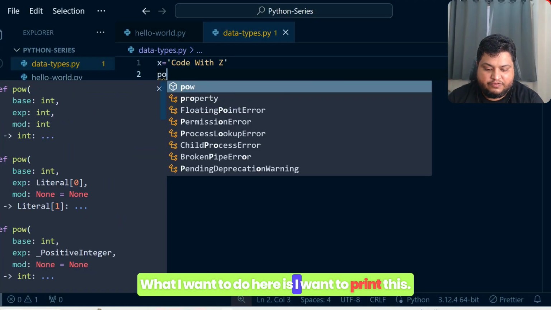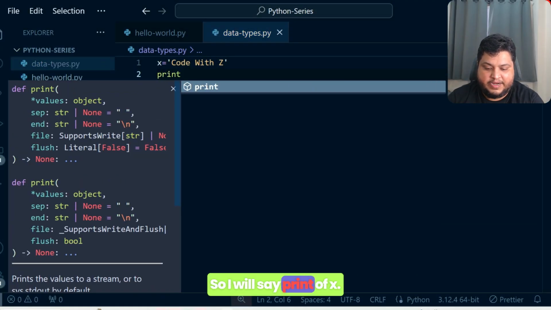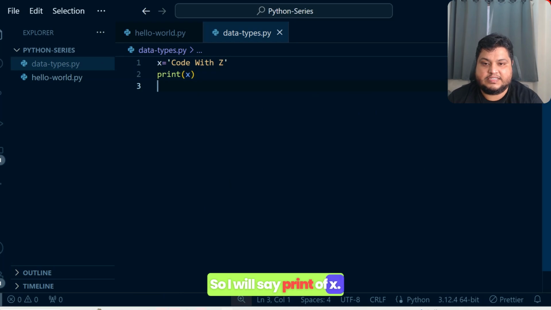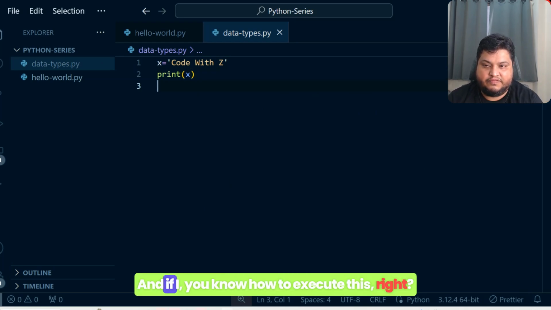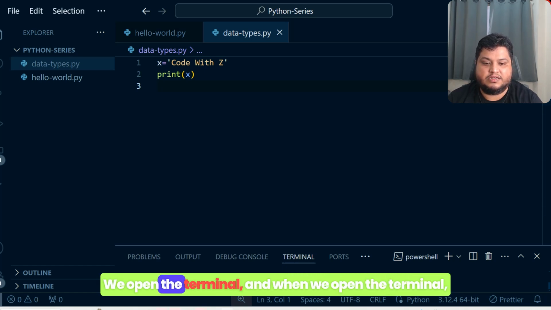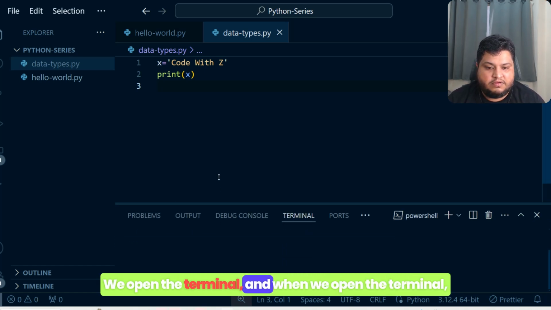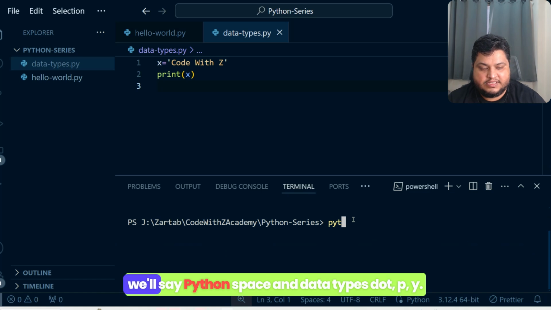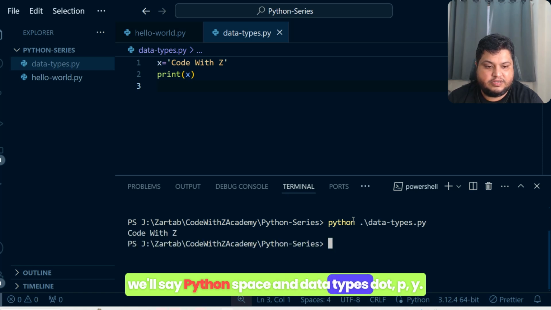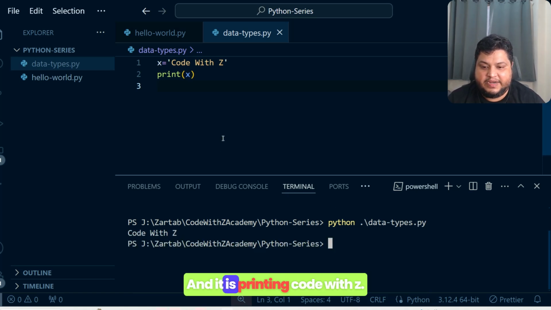What I want to do here is print this. So I will say print of x. And you know how to execute this, right? We open the terminal, and in the terminal we say python space data types dot py, and it is printing Code with Z.